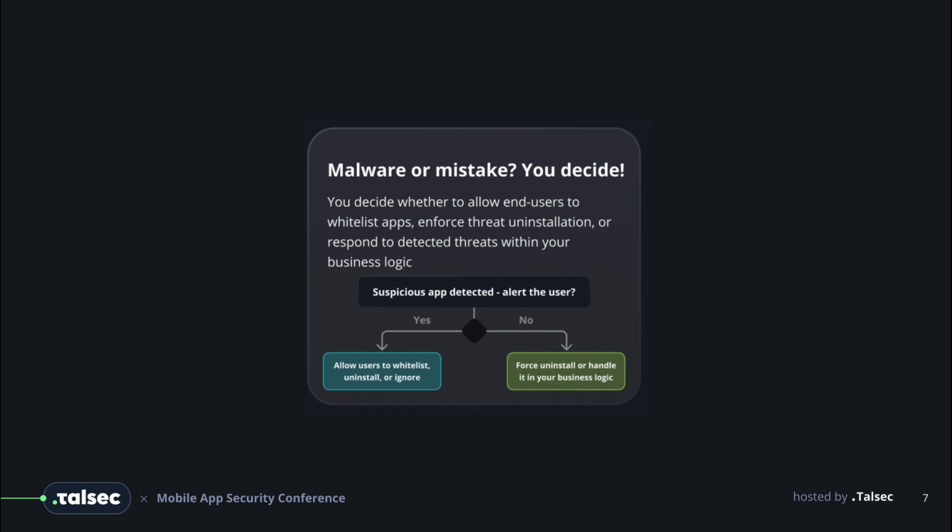One of the commonly asked questions is how to handle false positives, because this detection has some precision, of course. You can always decide yourself whether you want to whitelist the given package name or whether you will let the user rule it out. So this business logic handling is already included.